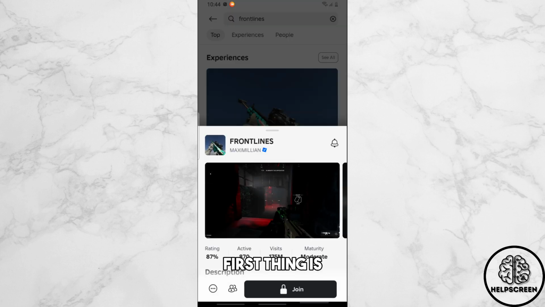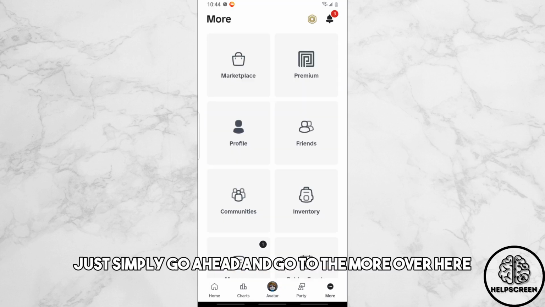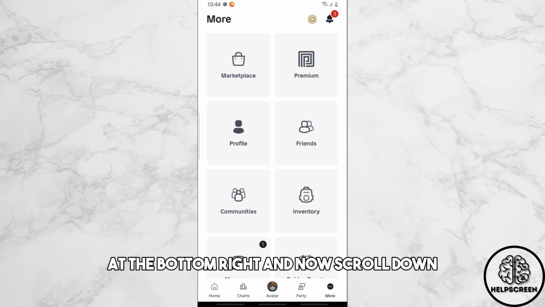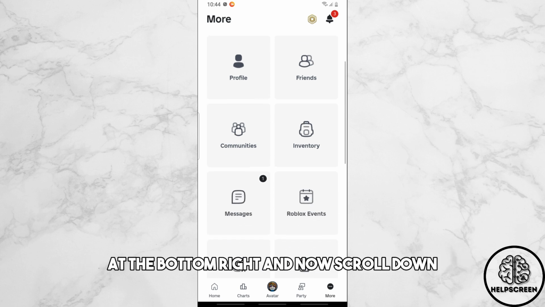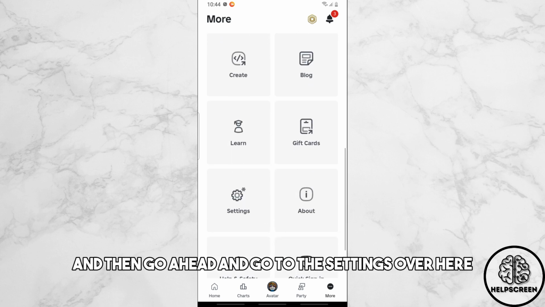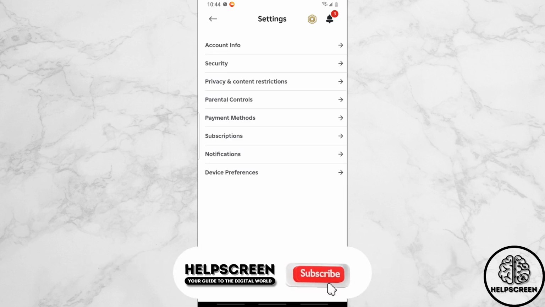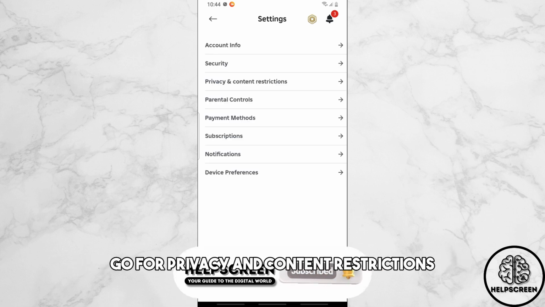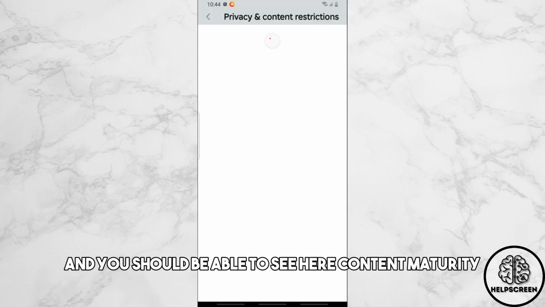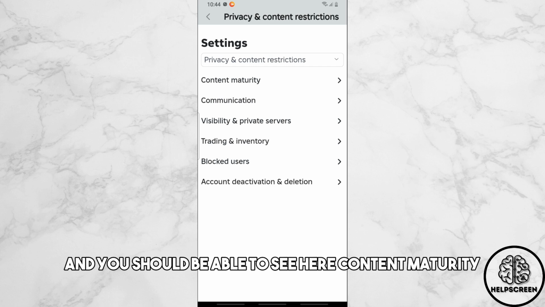So first thing is just simply go ahead and go to the more over here at the bottom right. And now scroll down and then go ahead and go through the settings over here. Now here on the settings, go for privacy and content restrictions. And you should be able to see here content maturity.